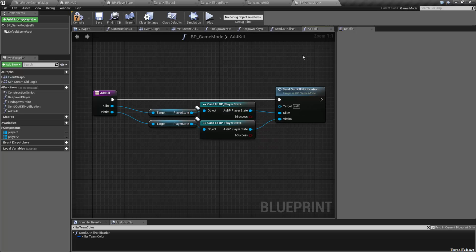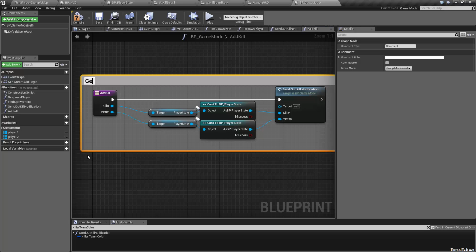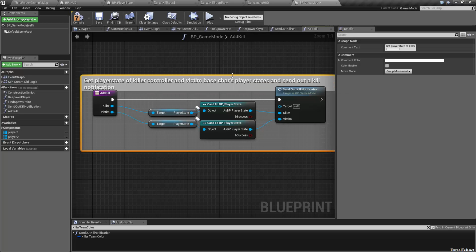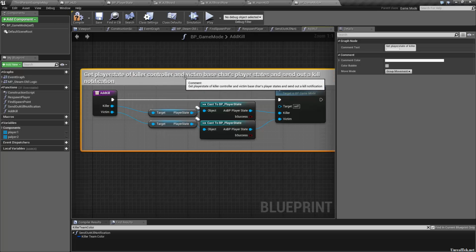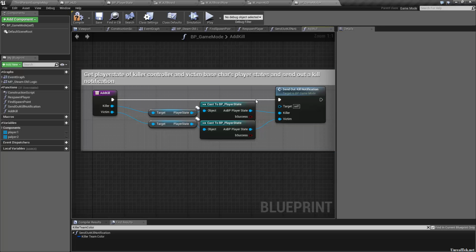So get player state of killer controller and victim base character player states and send out a kill notification. Yeah, whatever, I'll just leave it. So let's compile and save that.